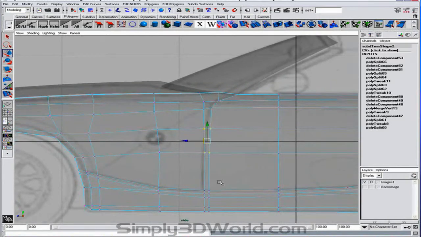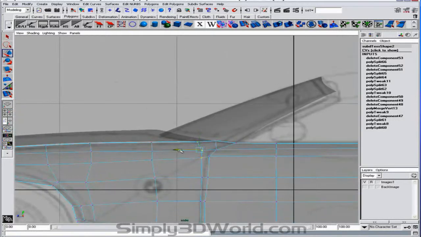So now we want to make sure that our line is right on the line here. So we're going to move this over just a little bit, and this one's going to come forward just a little.